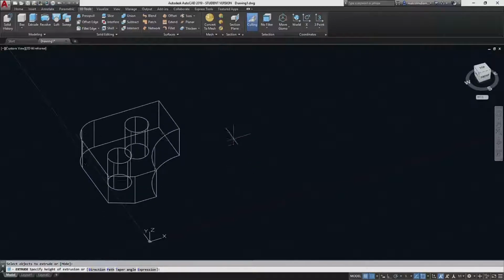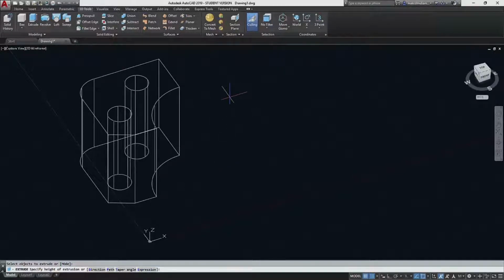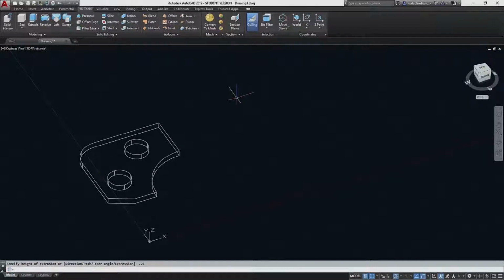Okay, you can see that if I move the cursor up and down, it's going to have a set size. I just want to move it in the upward direction, do a 0.25, so it's a 1/4 inch thick plate, and hit enter, and that will give me the thickness that I want. You can specify any size really. I just wanted it 1/4 inch thick. And now we're ready to view it.